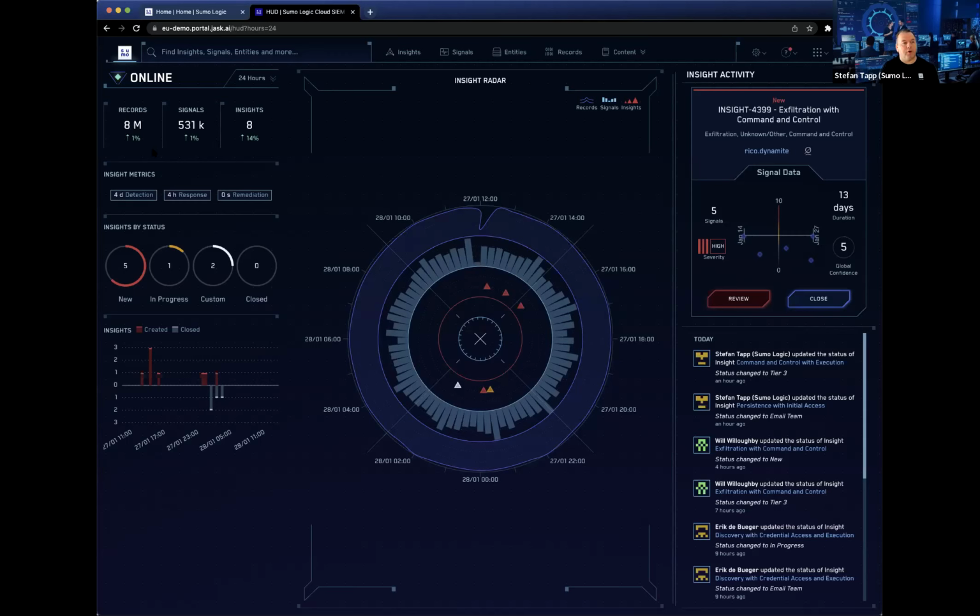Those records are then processed across our rules engine, and the rules engine has somewhere around 450 to 500 out of the box content rules curated by us, updated several times a week. You can create custom content, by the way. It's not just a case of you get what we provide you and that's it. So now across that rules engine, I've broken that down to 531,000 signals, as you can see here on the screen.